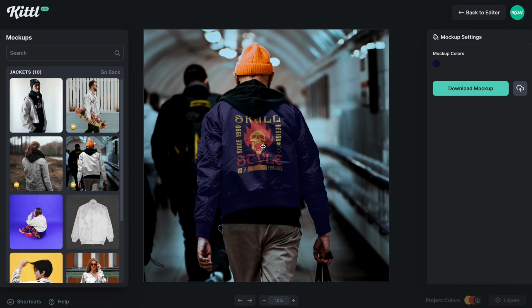So I hope you have a ton of fun making your own streetwear flash sheets or using this template to build your own streetwear brand.